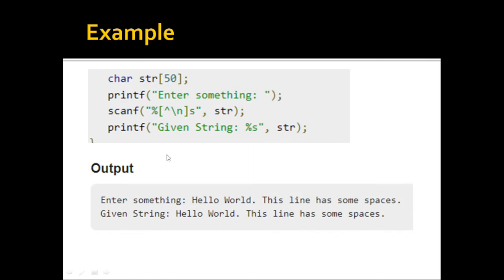Here's another example. char str[50]. So instead of using gets, we can make use of this. So it's str[50], printf("Enter something"). So scanf %s, but inside is caret \n, until we press \n. \n is a new line, or that's the same as the enter key. So printf given string %s str.